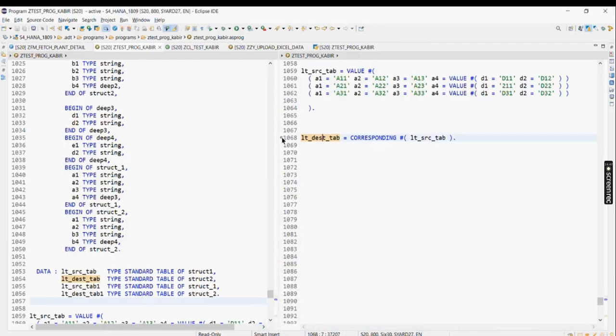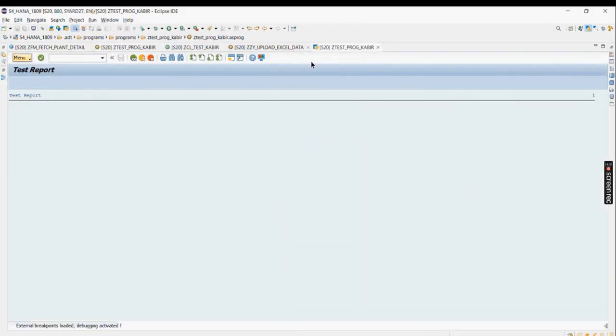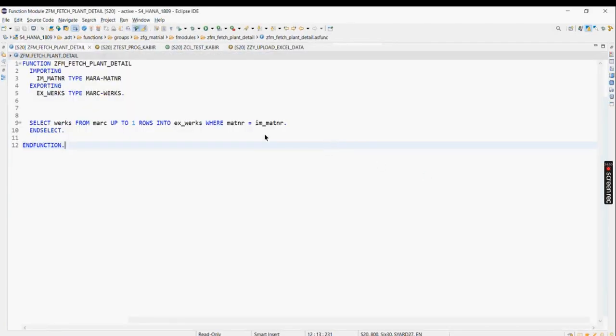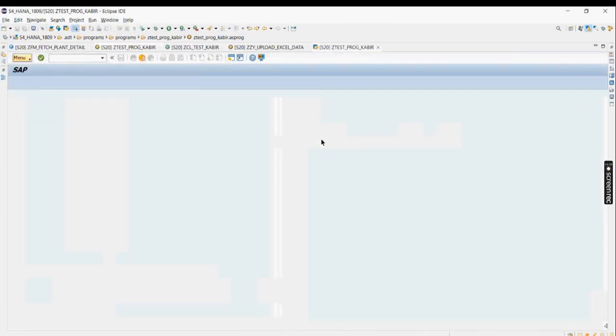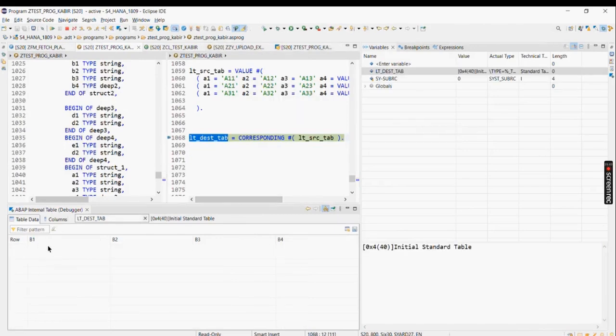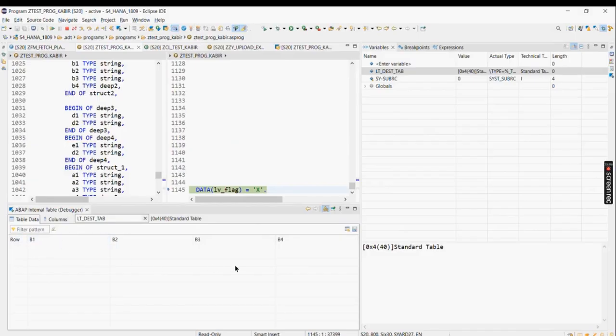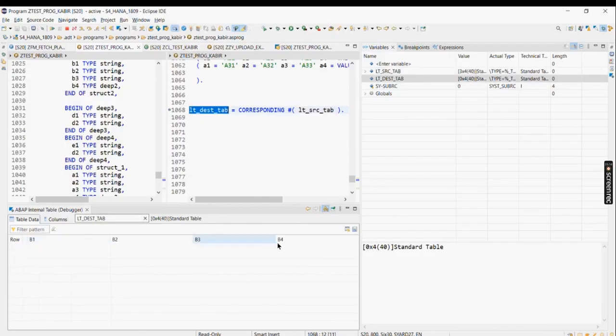To cross check, if I put a debugger and go here again, so this is LT_DEST_TAB, right? If I do an F5, can you see any value coming? No, right? But if I go to LT_SRC_TAB, these are the values it had initially. Obviously, since none of the components are matching, it is not matching.